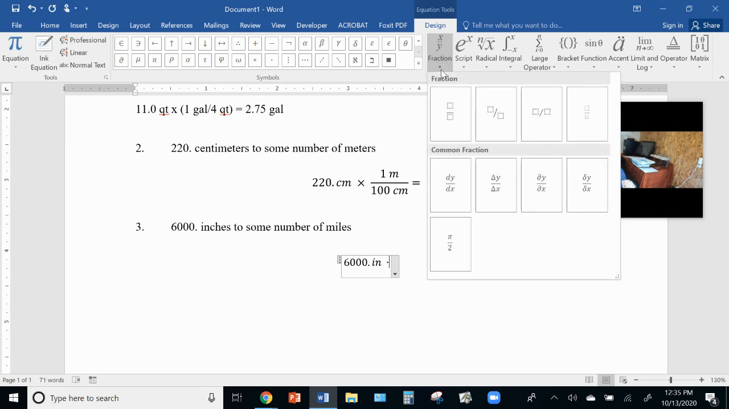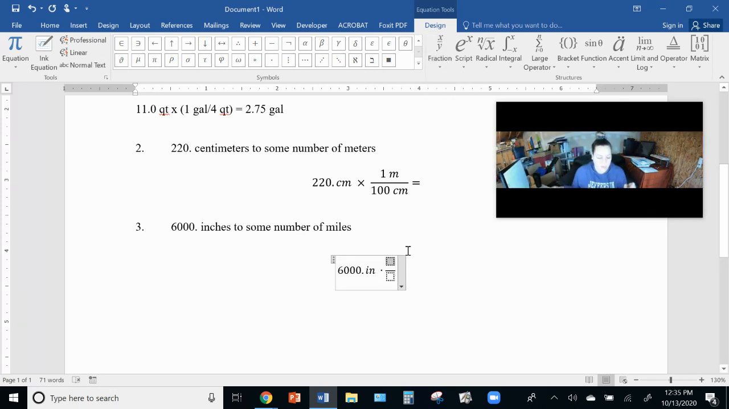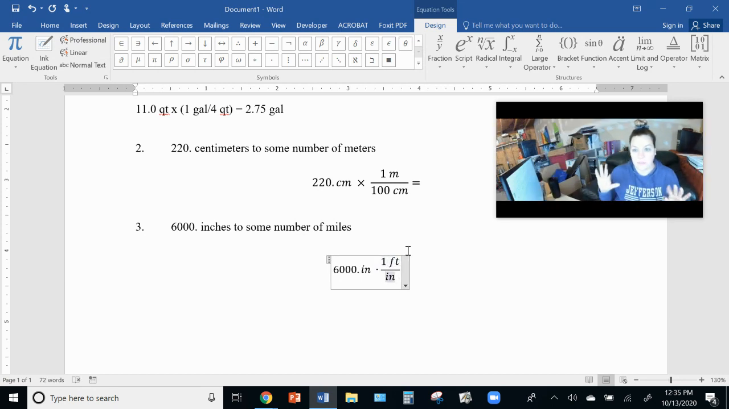Then we can add a fraction. You have different styles of fraction. I recommend just that vertical one. Converting inches to miles, I know that inches has to go on the bottom. I don't know the conversion from inches to miles, but I know inches to feet. I know that in 1 foot, I'm using the arrow keys just to go through here, there are 12 inches.